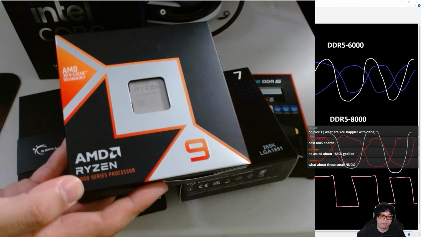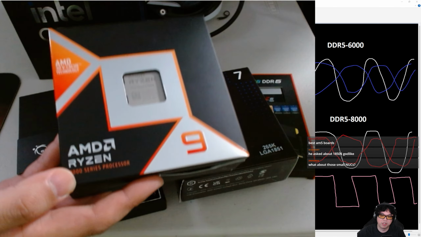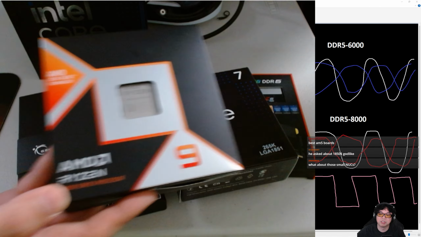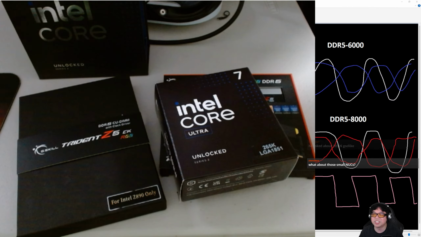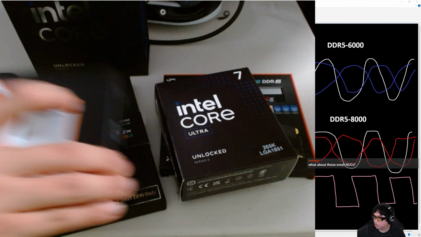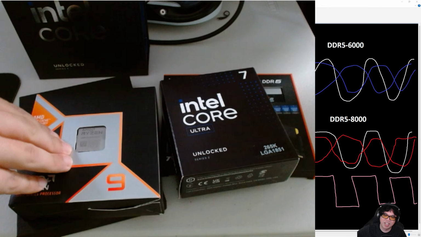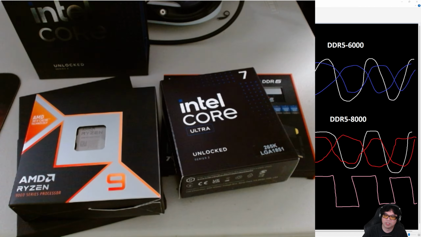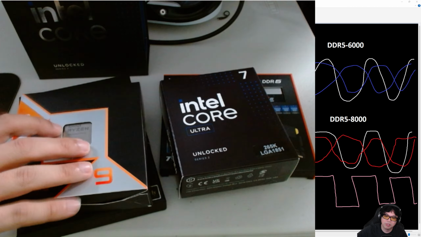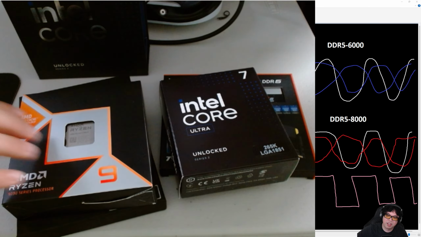It is the top performer in gaming. It is the top performer in productivity. It beats everything in productivity. It beats everything in gaming. So you want the best of the best? 9950X3D. That is the top recommendation. This is currently my favorite CPU. This is the one that I end up using the most.